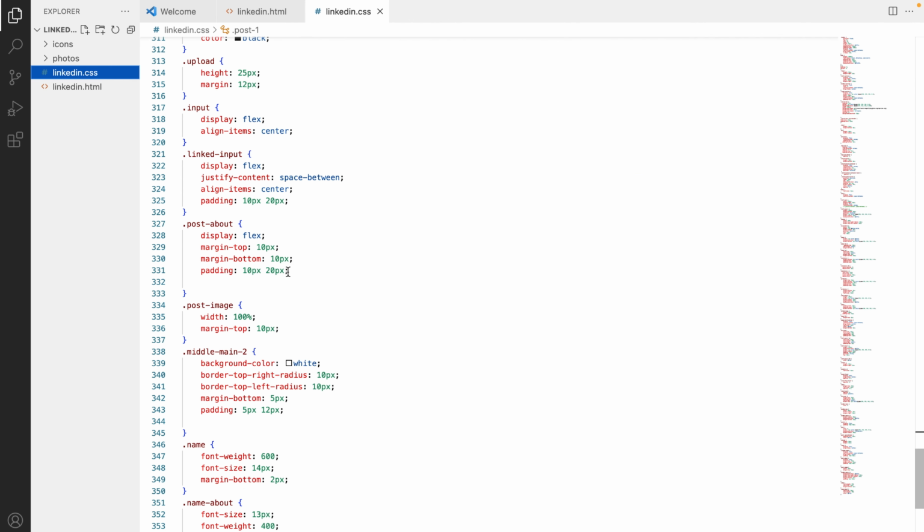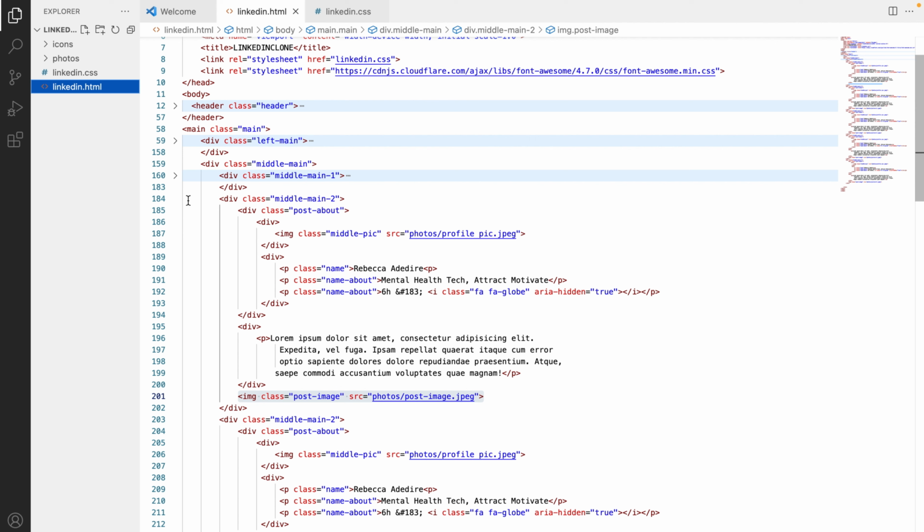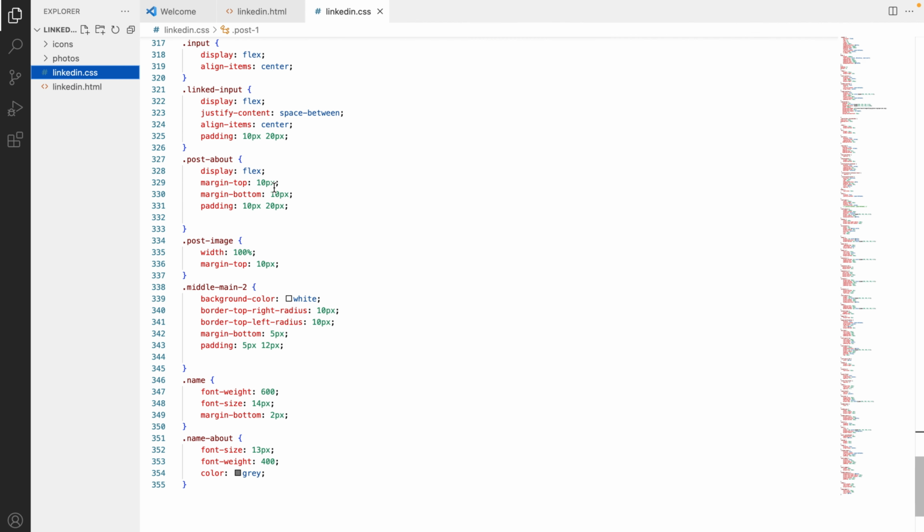For this, we have mid main 2, right? So for the mid main 2, definitely is what I was just going to show you. Now we have the background color. Look at the mid main 2. This is the mid main 2. That is that div that contains both this post about, this particular div, and this post image here. That's what I have here as mid main 2.